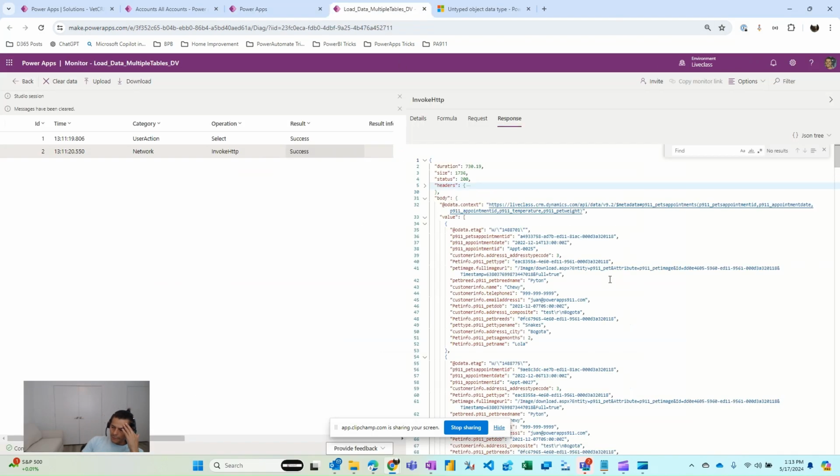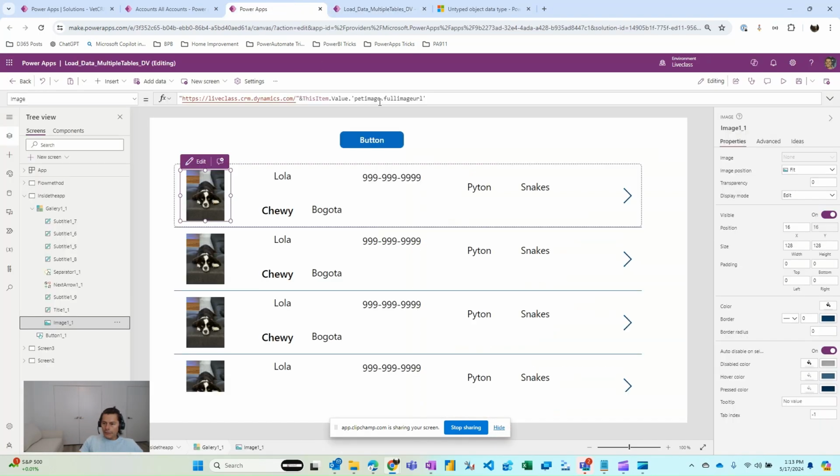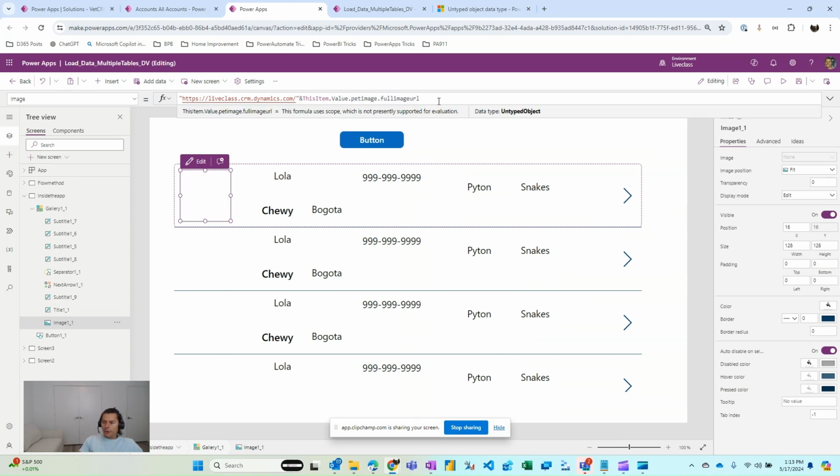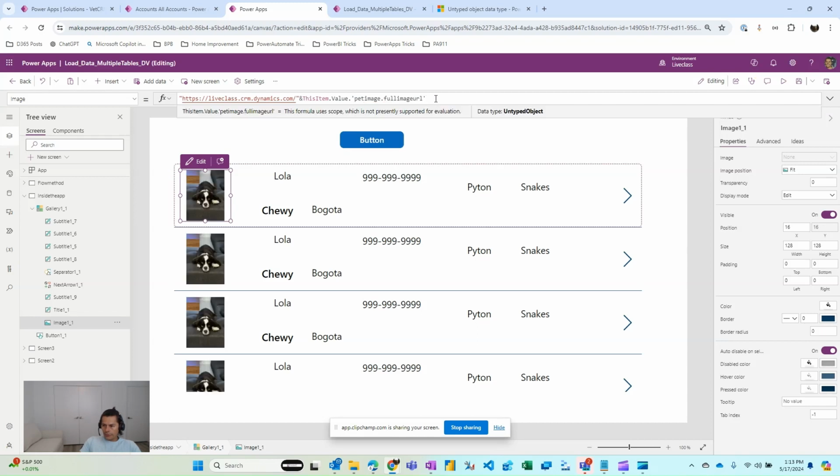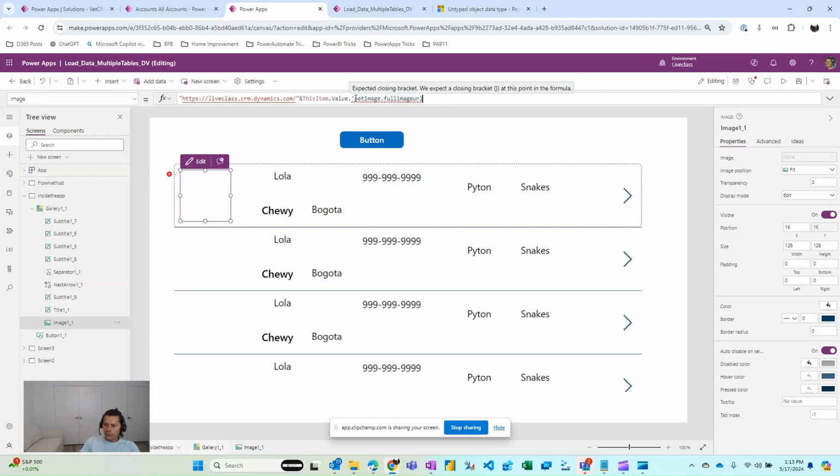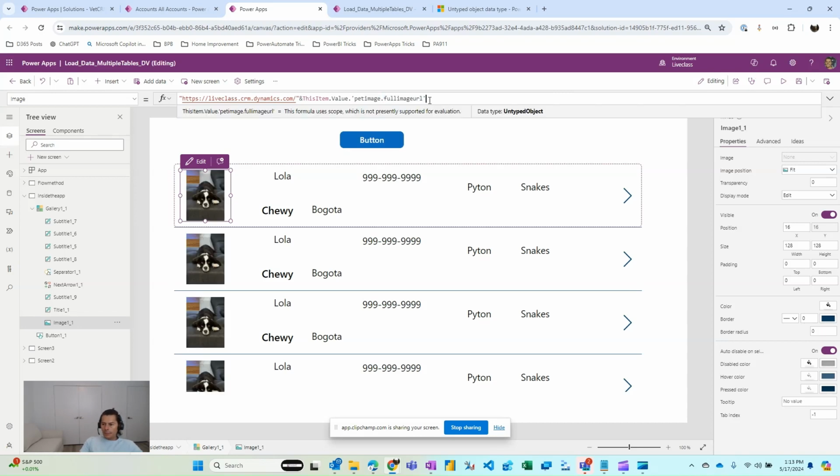Where did I get this from? If you look at your JSON payload, you'll notice that this is the field that I want, so I'll copy and paste this back in here. One thing you have to be very careful about is that all the field names that have dots in between, for example this one, must contain single quotes. If I take off the single quotes, this will not render. So make sure you put single quotes at the beginning and at the end.